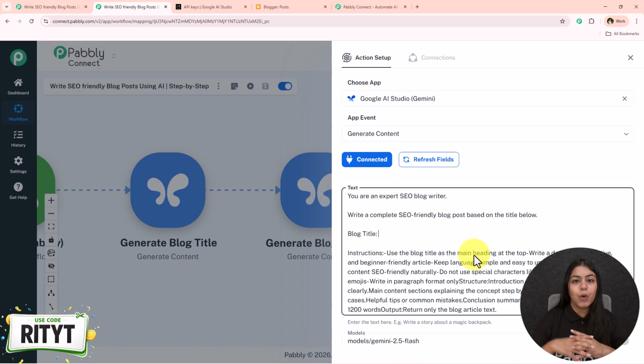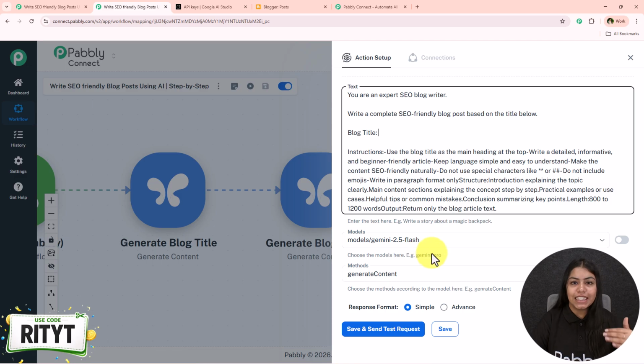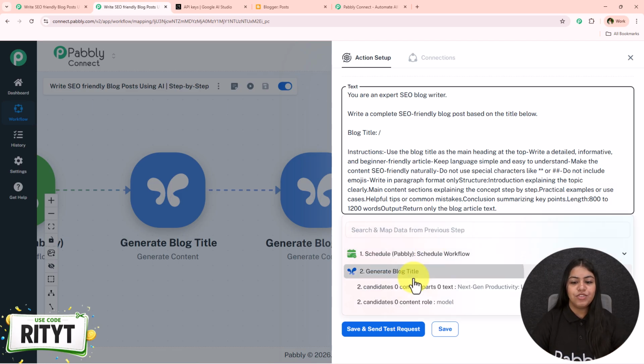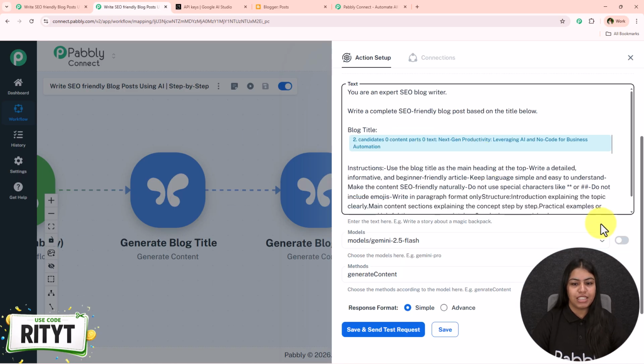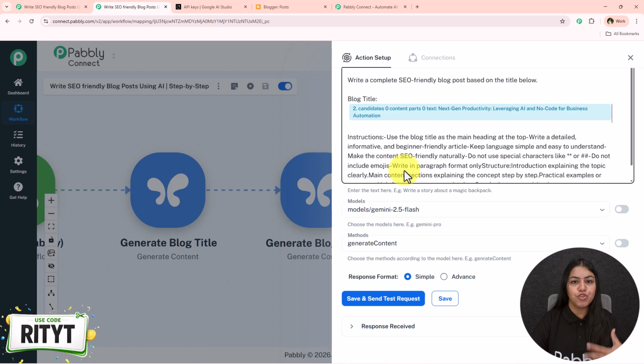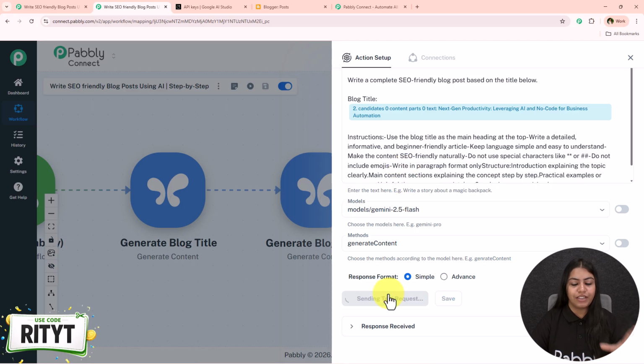So you must be wondering, what is mapping? Mapping is a method by Pabbly which means inserting the data from the previous step, and when we insert the data from the previous step, automatically our data becomes dynamic and changes with every new response received. So we are going to map this title so that it can change with every new response received. Put a slash and open the Generate blog title results and simply map this title with Gemini generated. Now using this title, it is going to generate the blog content. Keep the rest everything same and click on Save and send test request.